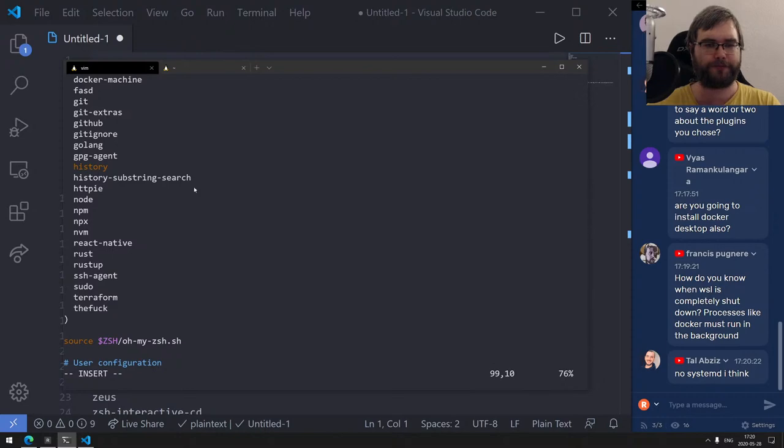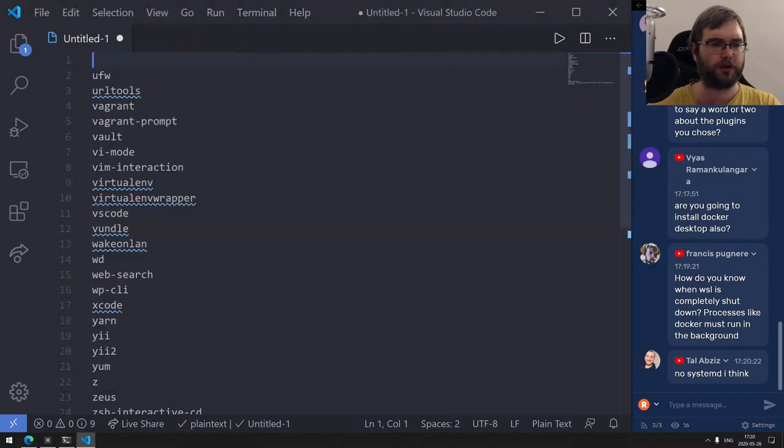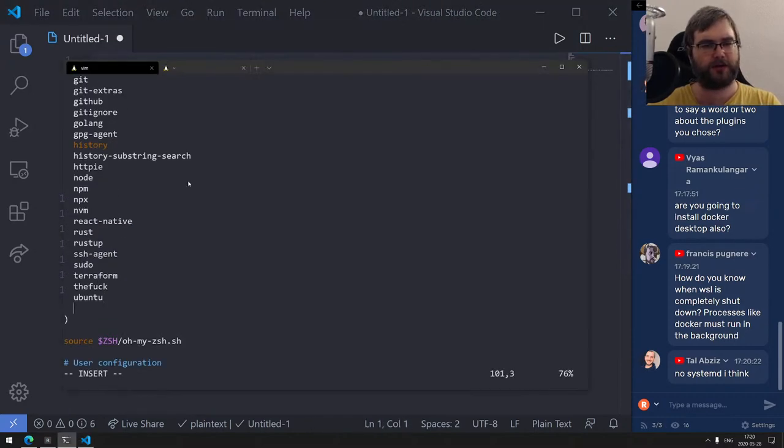Where's my window? There we go. So we need Ubuntu, no systemd. I mean, okay, we'll find out in a second. It's not that I need it really much, but okay, we don't need that. A Vim interaction, we don't need that. VS Code, yes, please. Oh, there's now a VS Code plugin.